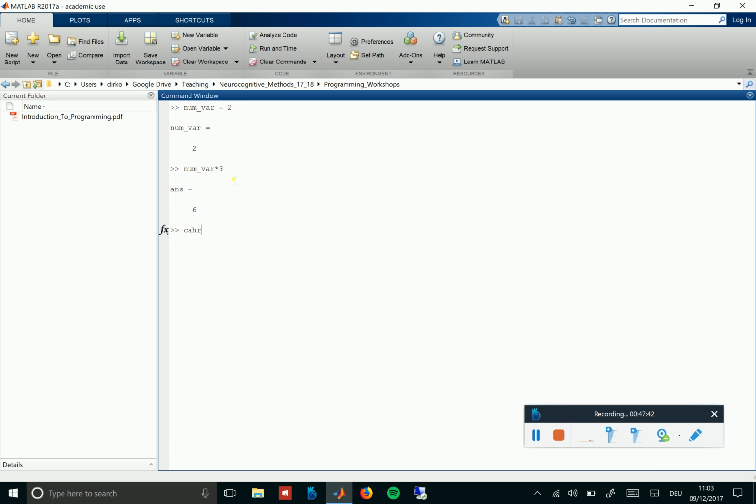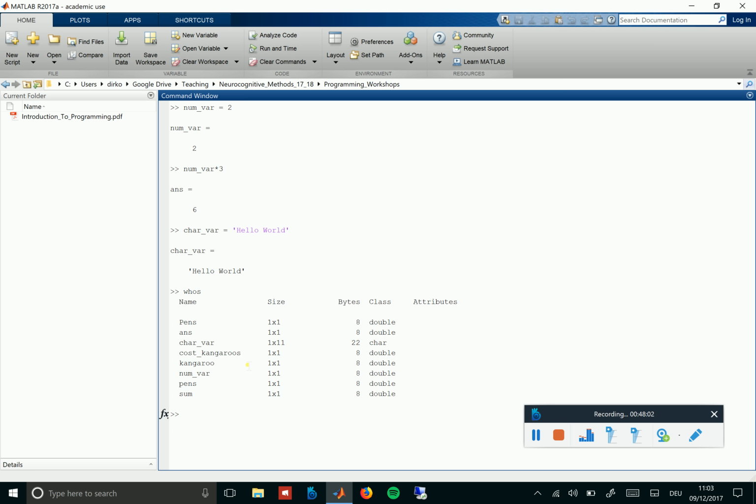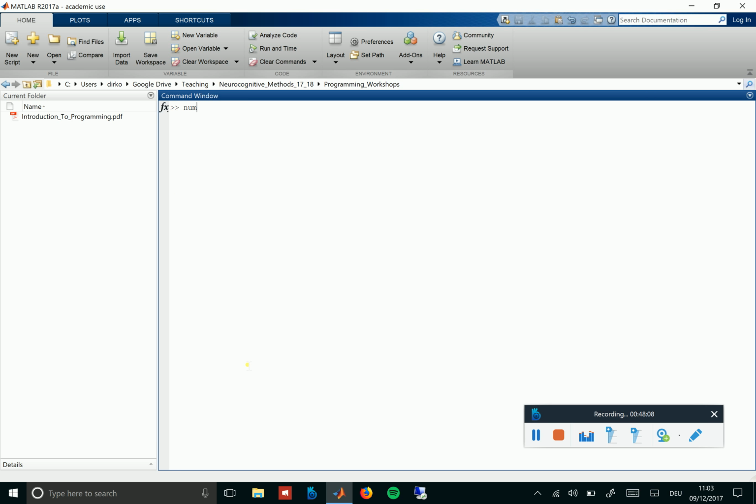So we can define character variables, and we do that with these two quotes. And the thing is, if you now assign to this character variable what is called a string, then if you look at it, maybe let's get rid of the rest.